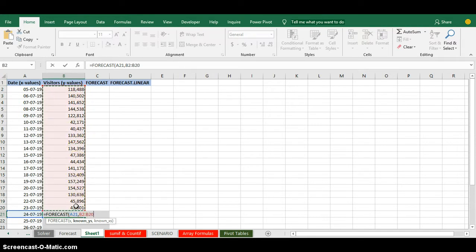Once you have highlighted, you have to lock the cell by pressing function F4 to make the cell address absolute. Comma. The next argument is your known x, which is your independent x values. Highlight it again, that means the dates, that's your known x. I've highlighted, so you have to lock it again by pressing function F4 to make the cell address absolute. Once you have done that, you press enter.